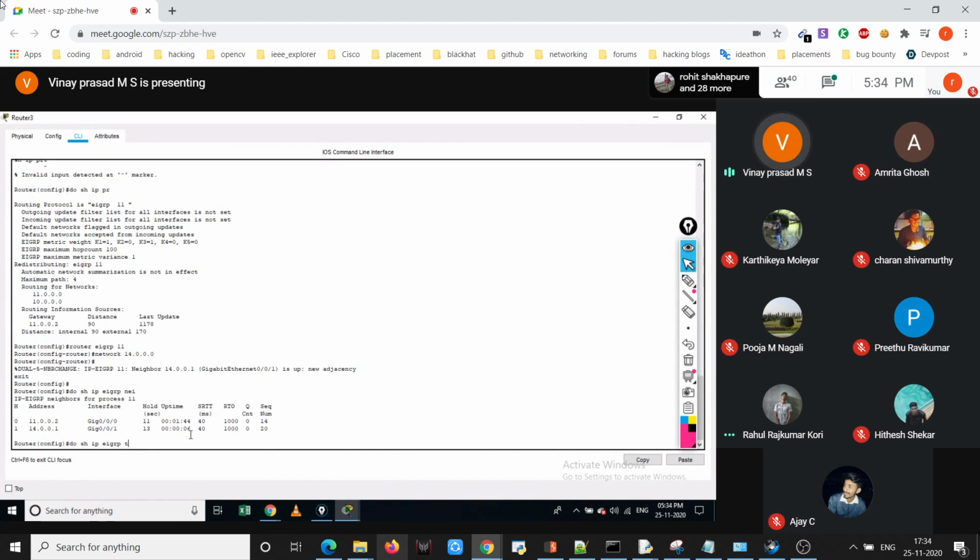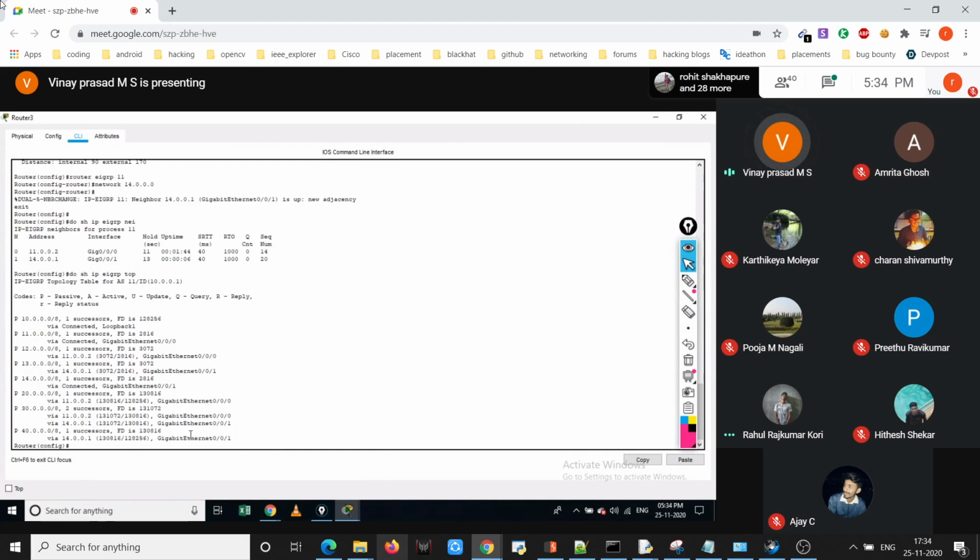One more command you could give here: instead of neighbor, you just say topology. So you'll get some more information. For this network, there is only one successor, and there is something like this. But the thing you should observe here is what I highlighted for the 30.0.0.0 network.